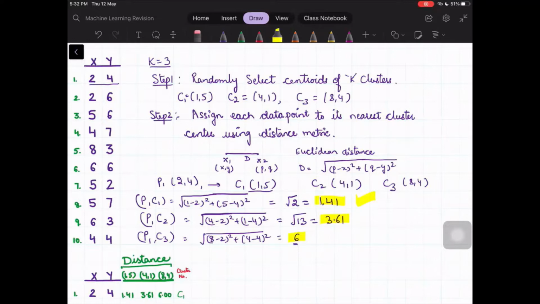For P2, you will calculate the same way. We'll be finding out the distance of P2 with C1, P2 with C2, P2 with C3, and then you compare which distance is minimum. And that particular cluster center will be assigned to P2, and so on.